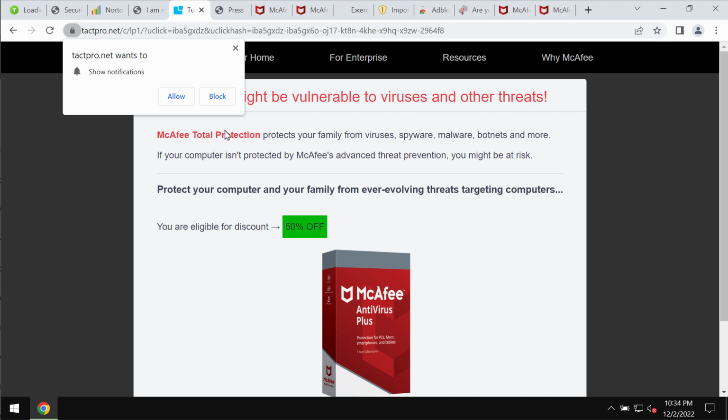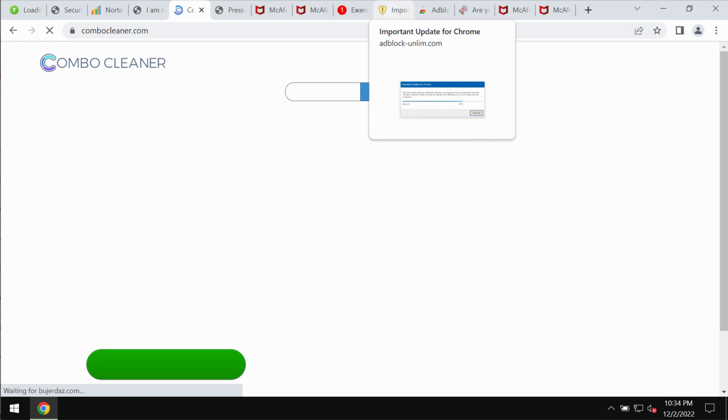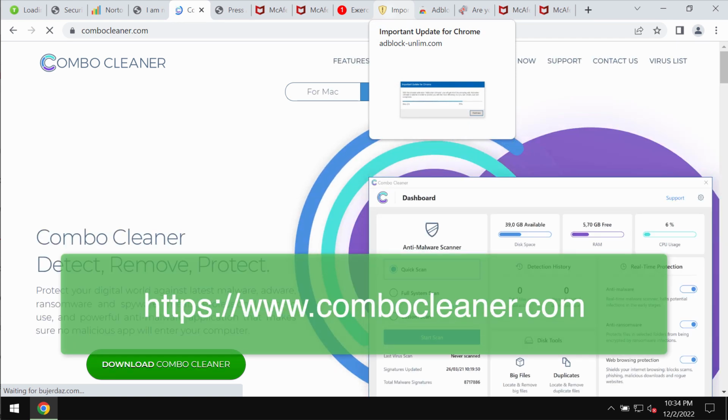If you ever see these pop-ups by tactpro.net, be very careful. Don't interact with them. Don't install anything that these pop-ups ever suggest. Such pop-ups, by the way, could be the result of some adware on your computer. We recommend you to leave this page, and we also recommend to thoroughly research your device with Combo Cleaner Antivirus.